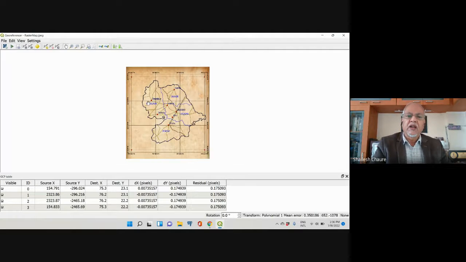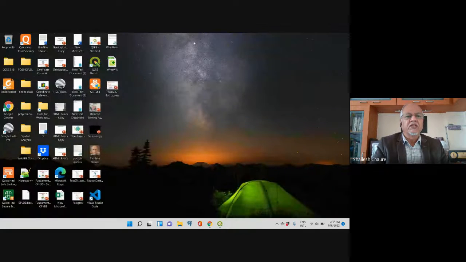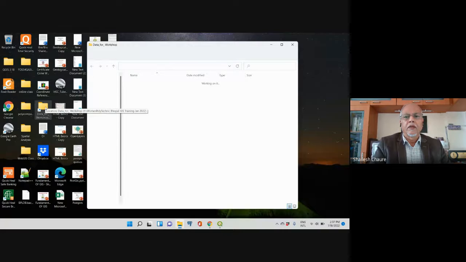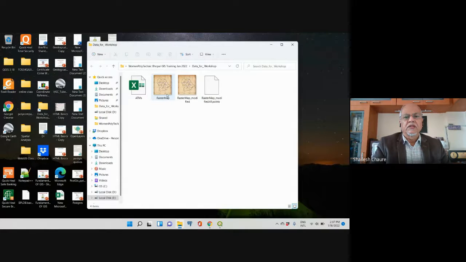It means the system has created a copy of this map on the defined coordinate reference system. So let us go to that location and see whether it has created it or not. I'll just go to the data for workshop folder here. You see, raster map, but that was my original JPG file, and this is a modified Tiff. Now you see the size, 1.27 megabytes, and here it is 19.3 megabytes.